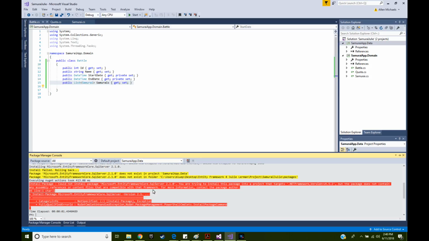So basically now I have an error, and it's telling me that I'm trying to install Microsoft Entity Framework Core SQL Server into .NET Framework version 4.5.2, but the package does not contain any assembly references or files that are compatible with the framework. So it's basically saying that my version of the .NET Framework is not compatible with it.